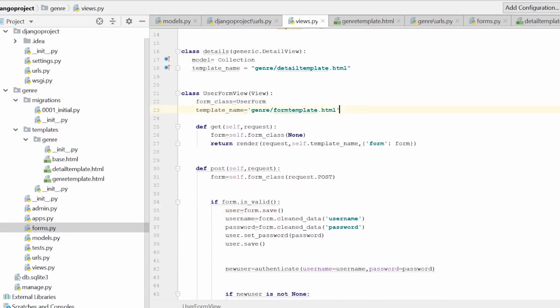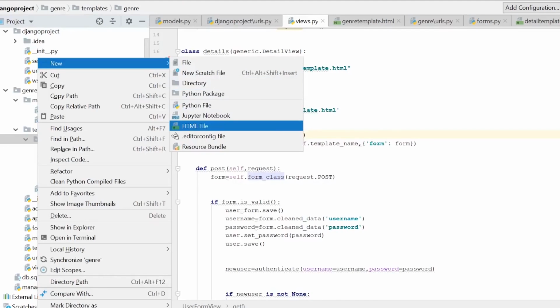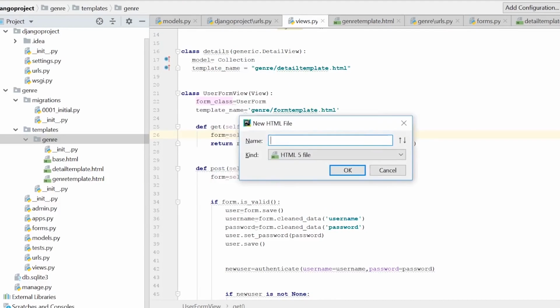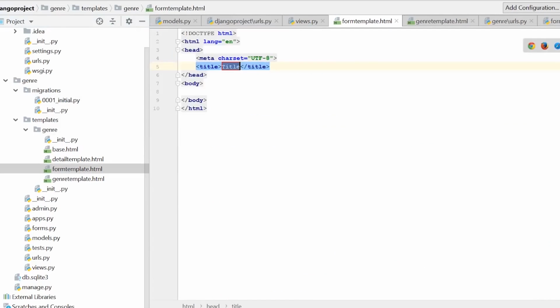Now what we are left with is actually creating this HTML file. So let's do that. Again, go to genre, your main folder, and create an HTML file. Now remember what we named our HTML file in this view. That's form template. Make sure it's the same name. So let's start creating the form.